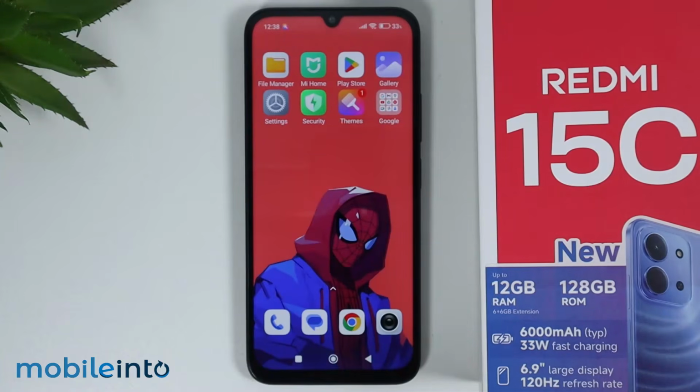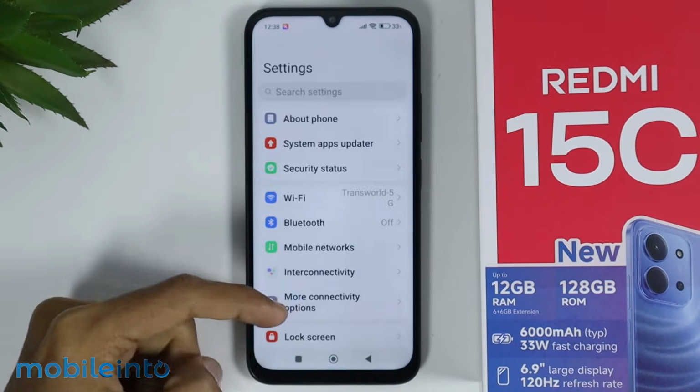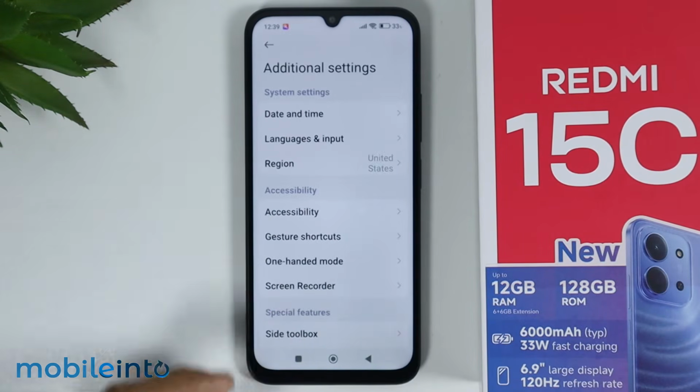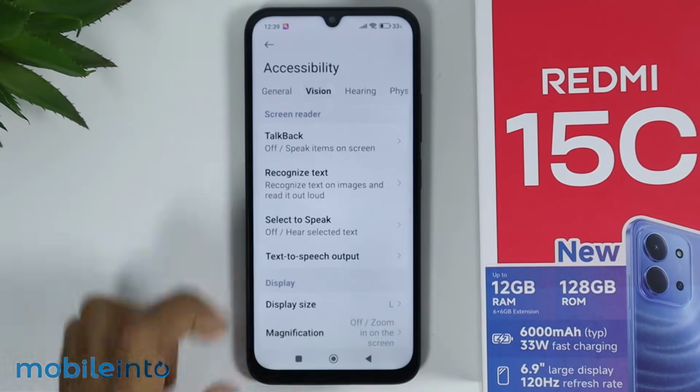In this video, I will show you two methods to change the icon size on the Redmi 15C. So let's get started. For the first method, just go to Settings, then tap on Additional Settings. Go to Accessibility, then tap on Vision.